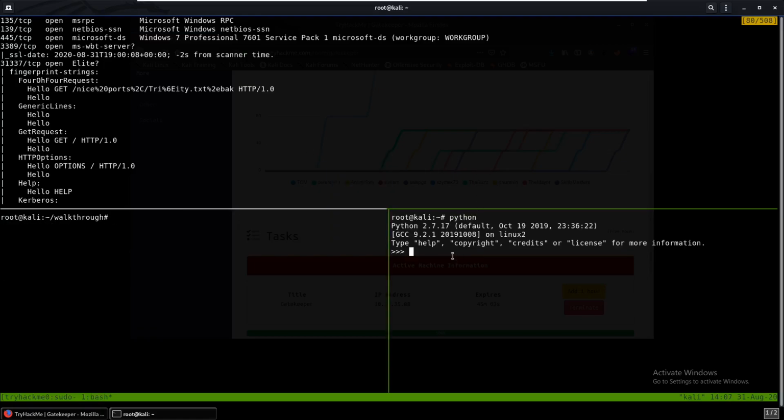So we can do print. We can just type in Python here and it'll put us into this Python thing, and just print A times, we can just do 1000.